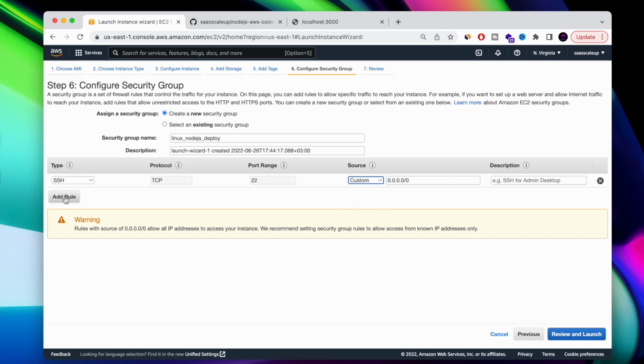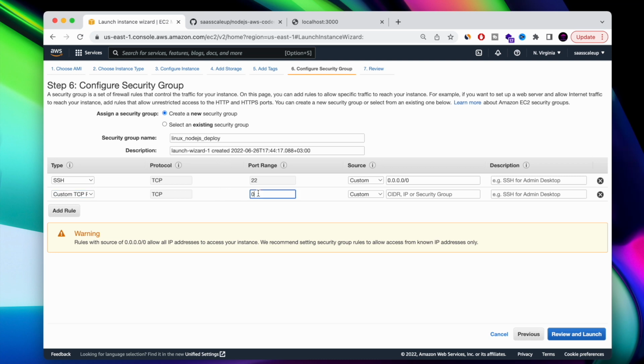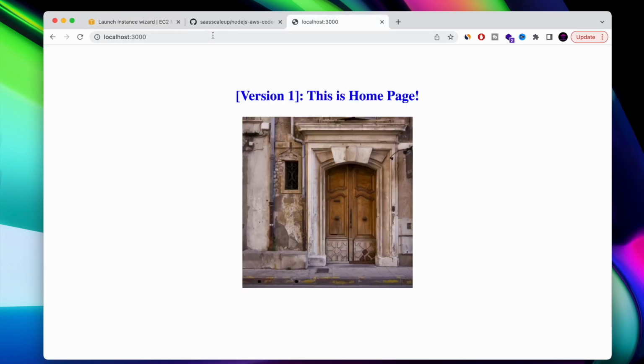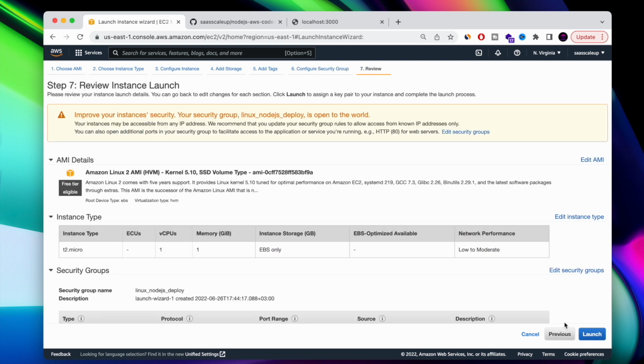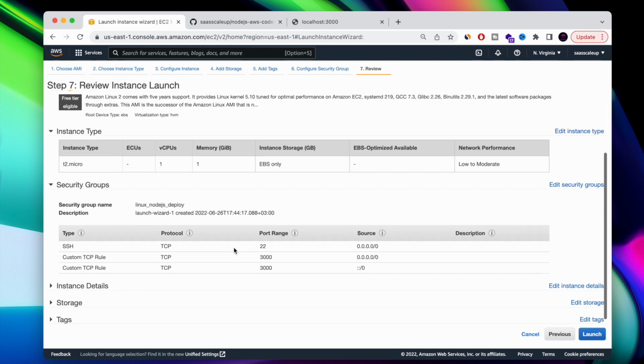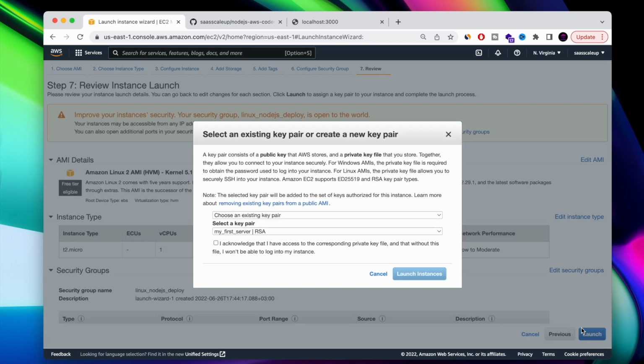ports, the SSH. I'm gonna leave it open for everyone because it's just an example, but you want to do it only for your IP. And also port 3000, because this is the port that the Node.js app is working on, and I'm gonna do it for everyone. Perfect. And next let's click on launch, and we're pretty much done.